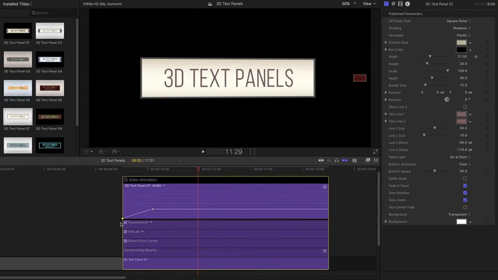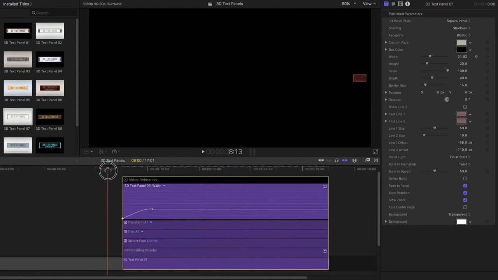I like to add an ease to those keyframes, and you can do that by control clicking or right clicking right on the line and selecting ease in. If you're not familiar with easing and keyframing, easing is a way to make movement smoother when you're dealing with keyframes. So that looks like that. Let's play it and see what we've got.